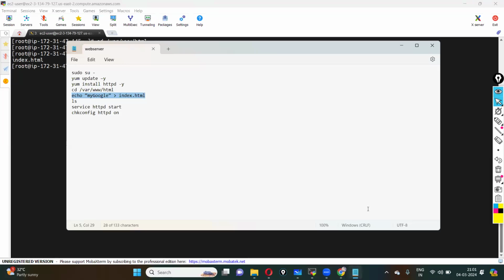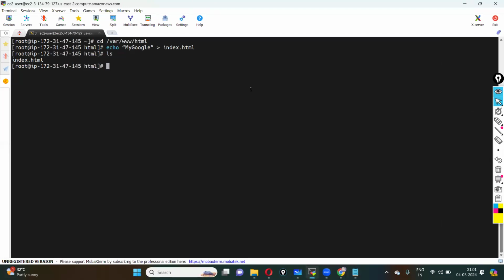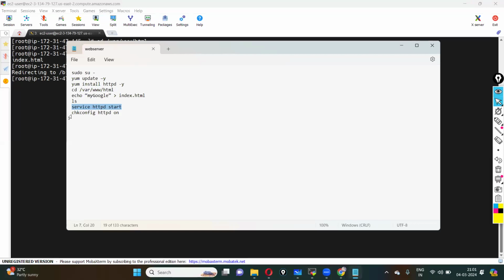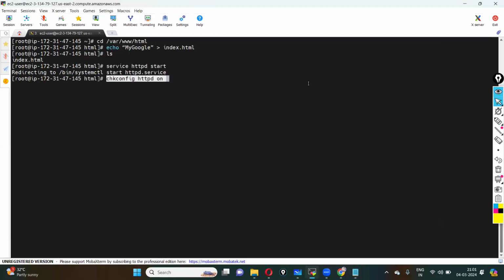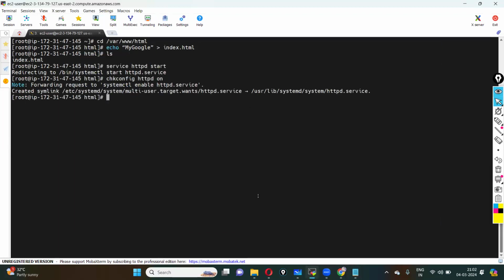If you install any web server, you have to start the service. The command for that is this one. If you start the service, then only you can make use of it. Just press enter. So I have started the service. Now, if you want, you can use this one, otherwise no problem. This is not much important, but better you execute it. So fine, I have started the service.